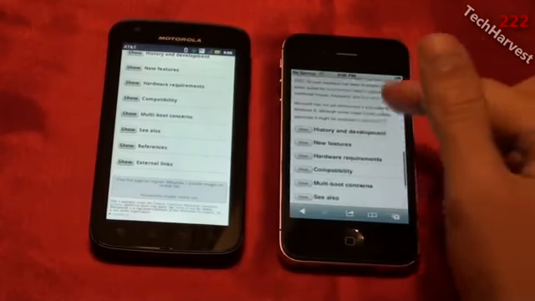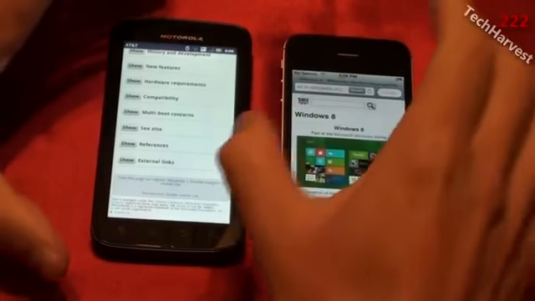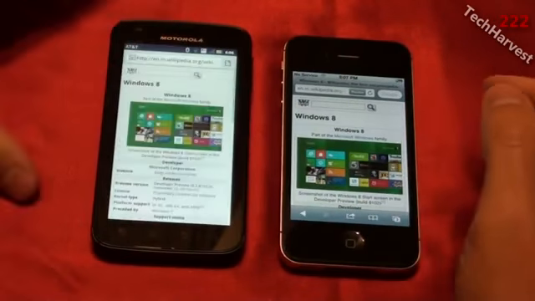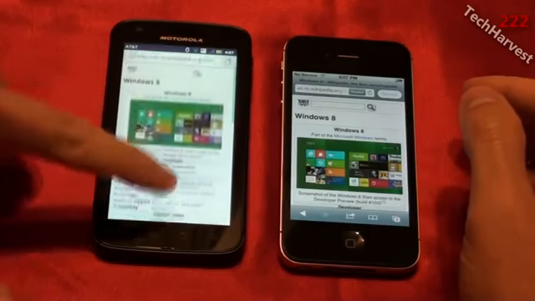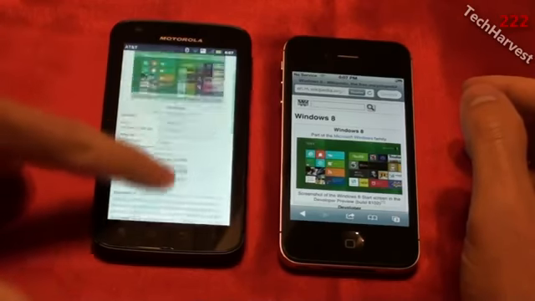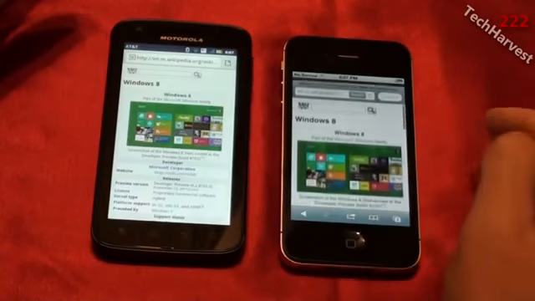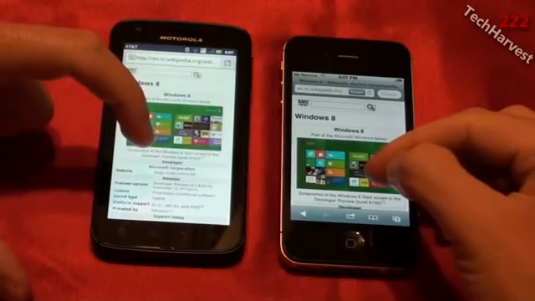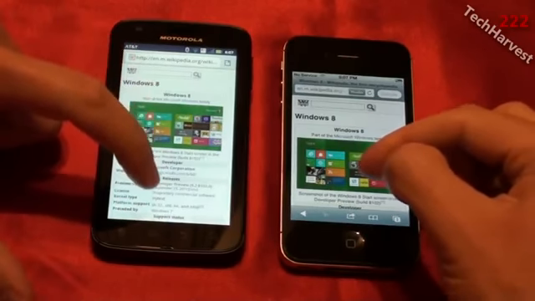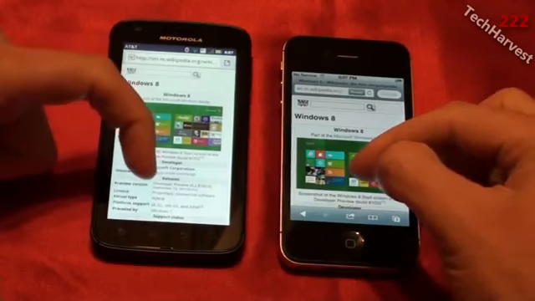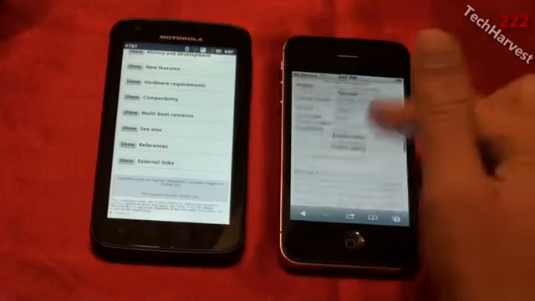Okay. Now when you flick it, there's a little more inertia with the iPhone than there is with the Atrix. And you'll notice that it's solid when you hit the top and it bounces on the iPhone here. But it seems like the inertia is heavier with the iPhone than it is with the Atrix. So you can just flick on the Atrix and pretty much go all the way to the bottom, whereas you have to go a couple of times with the iPhone.